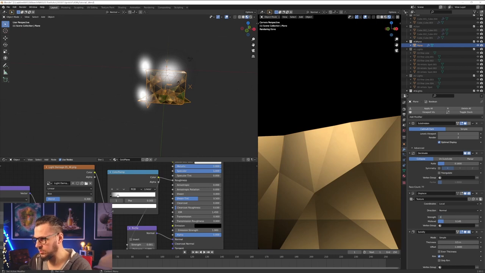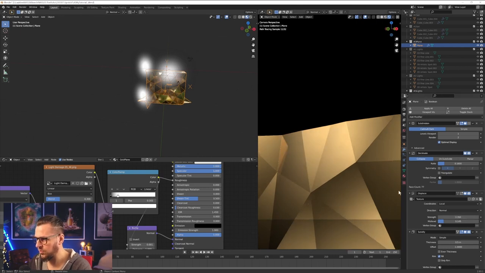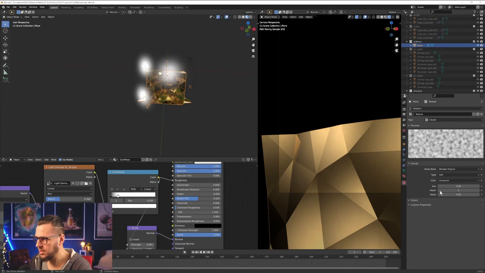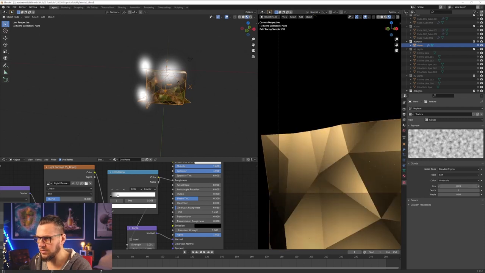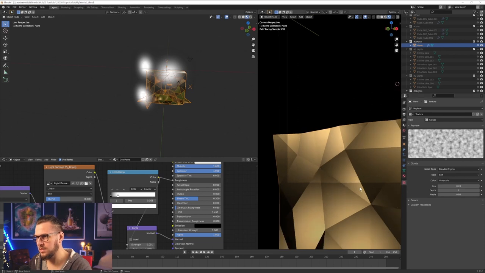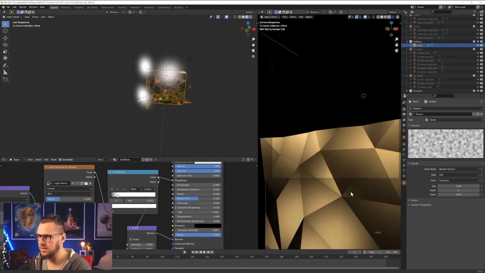I can also try to keep it at 3.5 and then play around with the size a bit. Like this, I think is okay. This is better. So I don't have a reflection inside this plane.